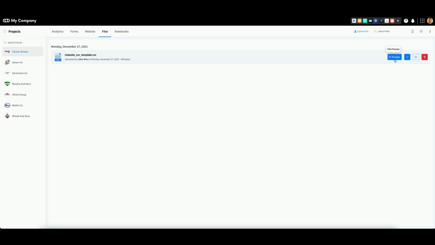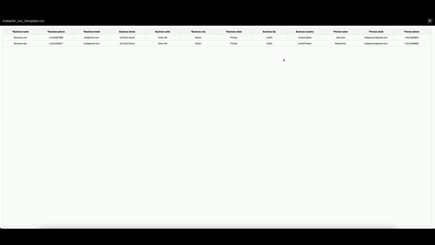On the far right, you can click Preview to look at the file without downloading it. For example, our CSV file displays here. If you uploaded an audio file, you would be able to play the audio file directly from the browser.